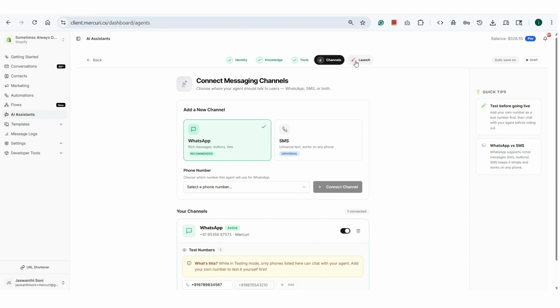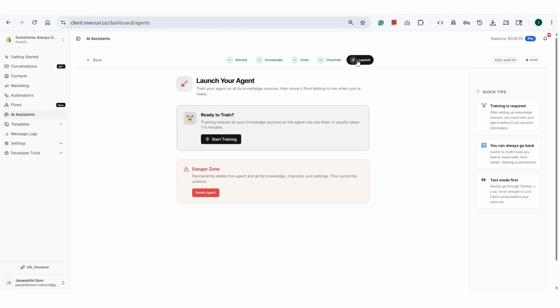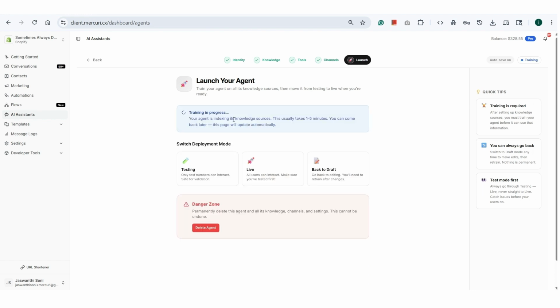Finally, move to the Launch section. Before your AI assistant can start responding, Mercuri needs to process and train all the connected knowledge sources. Click on Start Training. This usually takes around 1 to 5 minutes depending on the amount of content.